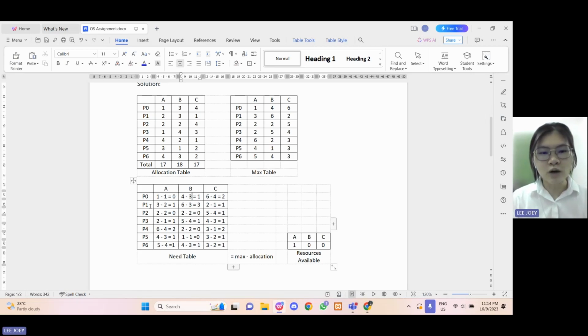For the P1 process, for type A, the maximum is 3 and the allocation is 2, so 3 minus 2 equals 1. For B, the maximum is 6 and the allocation is 3, so 6 minus 3 equals 3. For C, the max is 2 and the allocation is 1, so 2 minus 1 equals 1.